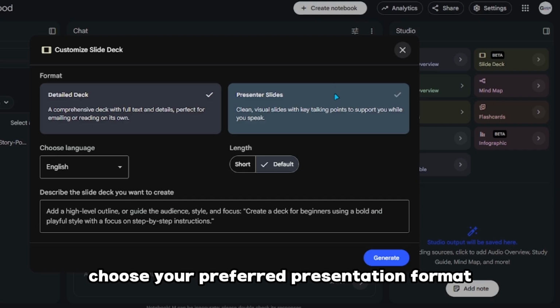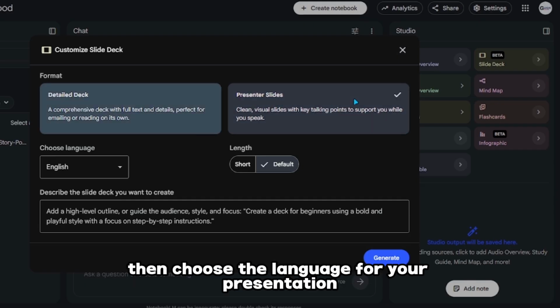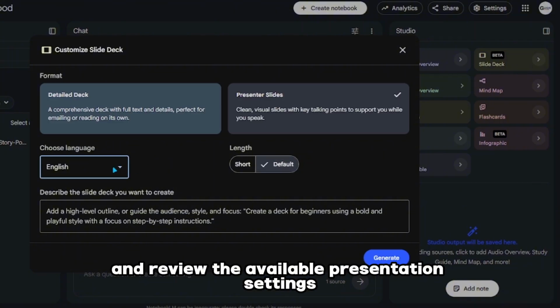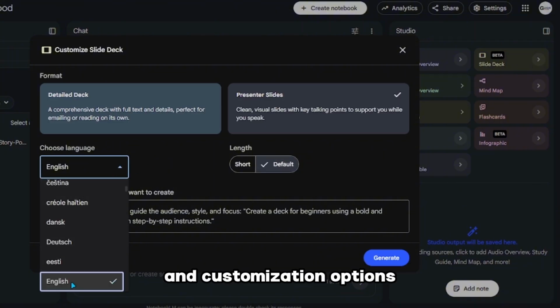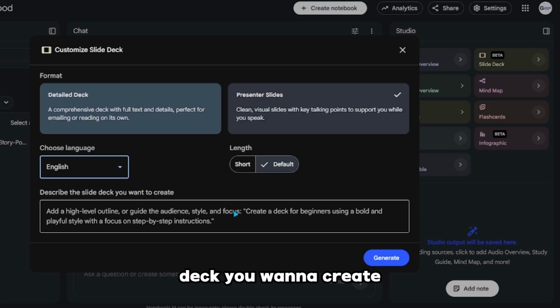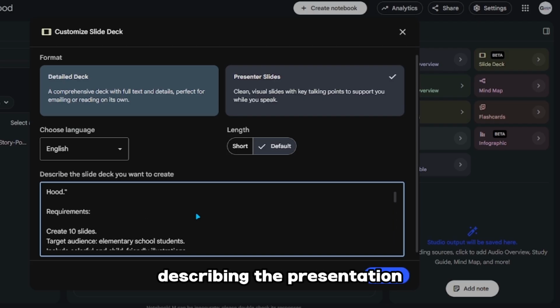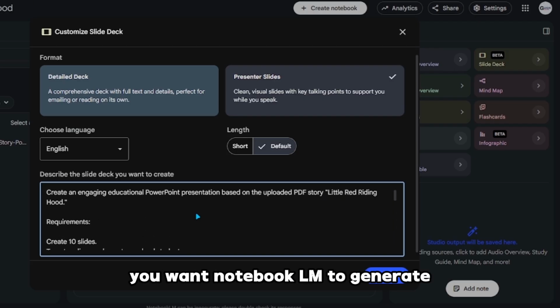Choose your preferred presentation format from the available options. Then choose the language for your presentation and review the available presentation settings and customization options. Find the field labeled "Describe the slide deck you want to create." Enter a clear and detailed prompt describing the presentation you want NotebookLM to generate.